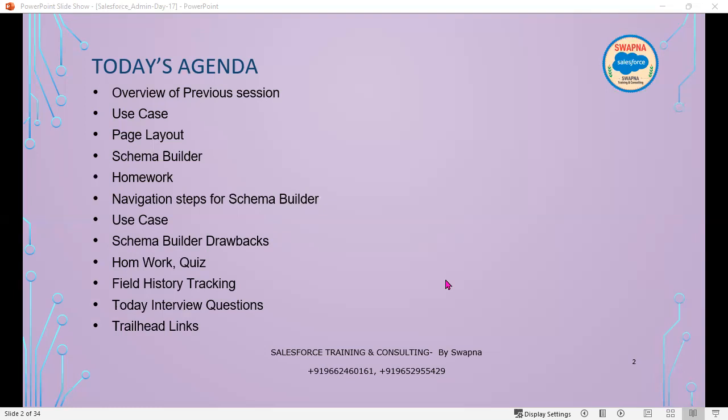Now quickly, what did we learn yesterday? URL, email, pick list multiple, geolocation, and phone. Right, perfect. So these are the data types we have seen. So what are the main data types? 18 data types. We have seen the 18 data types.